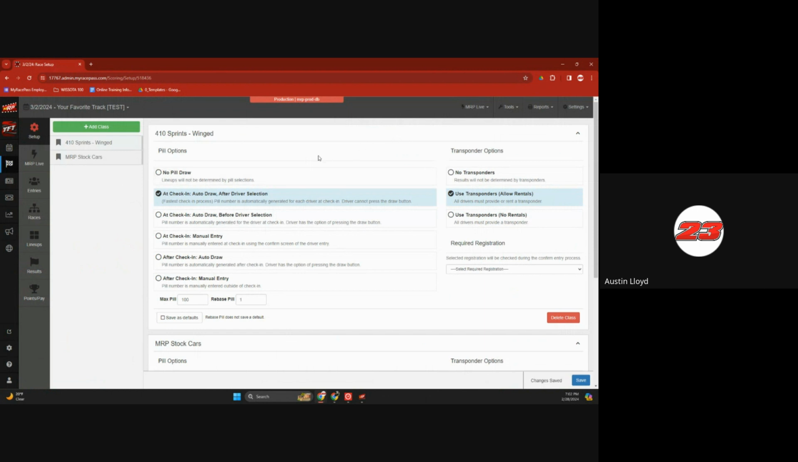We'll start with the setup tab here. This is basically where you're telling the program how you want it to handle the pill draw and how you want it to handle transponder options. For the pill draw, the default is an at check-in auto draw. Basically what that means is that as soon as you find a driver, it'll automatically give them a pill number at the same time. Fastest way to get through the check-in process. You can also have it auto draw before a driver selection or after you find a driver. Those are the auto draw options.